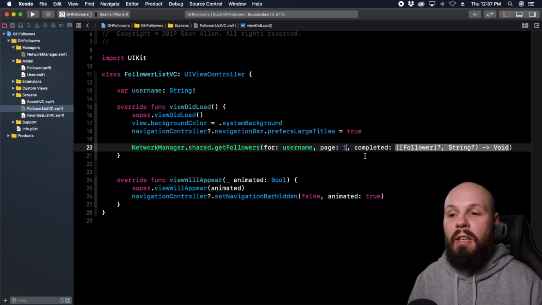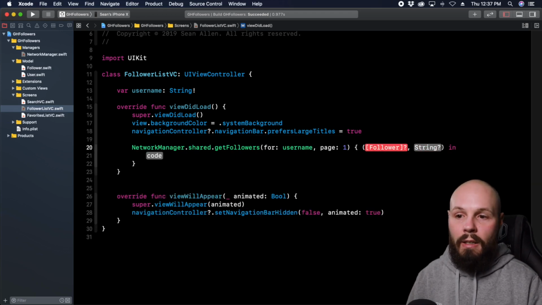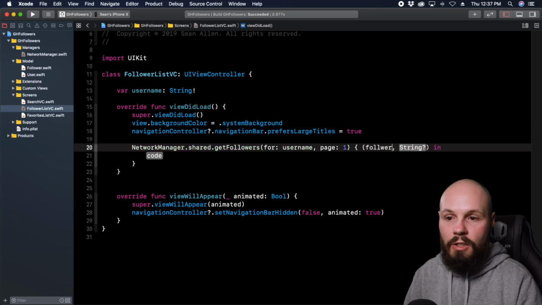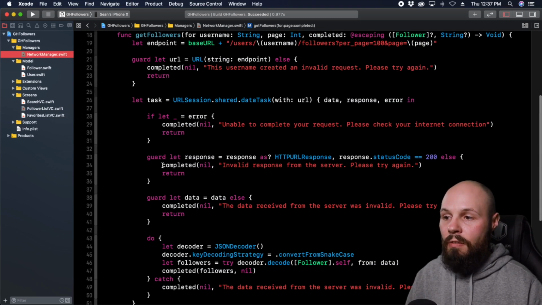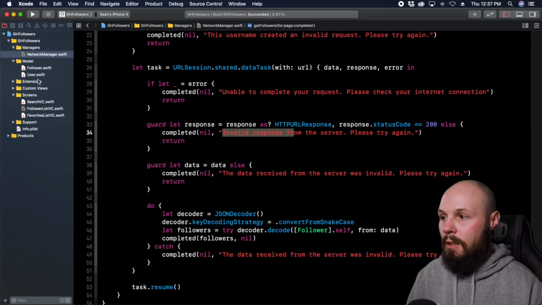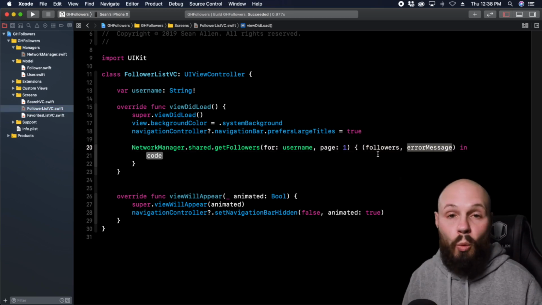So this is where the completion handler comes in. Remember I showed you the sneak peek? So if you hit return here, similar to how we name data, response, error, you get to name these whatever you like. So I'm going to name this followers, and string is going to be error message. So remember back in the network manager when I said, hey, completed, followers is nil, here's the error message. That's what's actually happening here in the follower list VC. This is the followers or the error message we get, right? Because we're going to get one or the other.